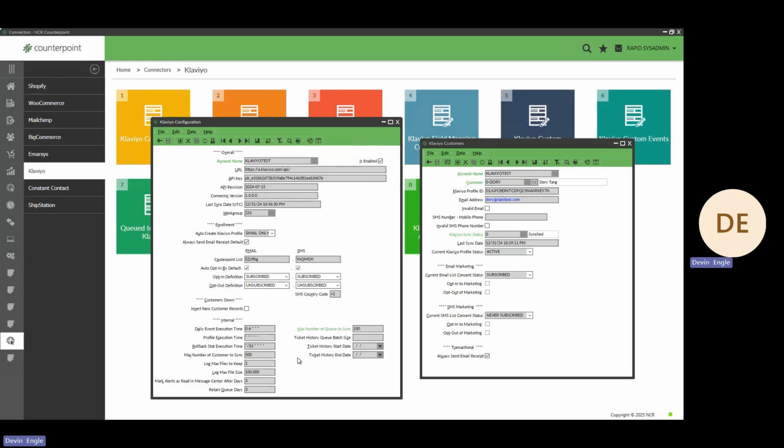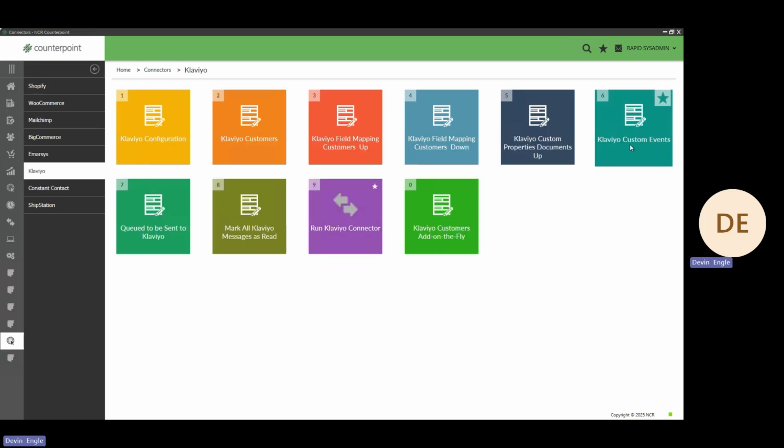So that's a little overview of how we can configure your Klaviyo connector to automate a lot of the settings on the Klaviyo customer record. If you have any questions about this, we will go over them with you in a full configuration meeting when we first set up your connector. Next, let's look at some of the other things that we can do and control from here in Counterpoint.